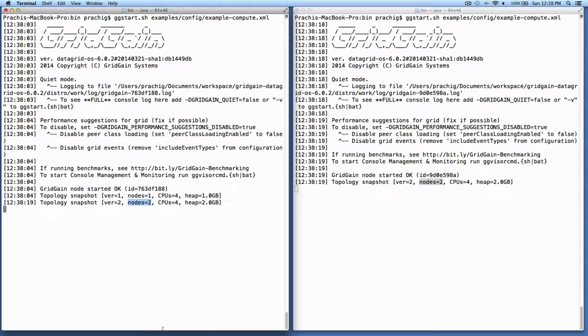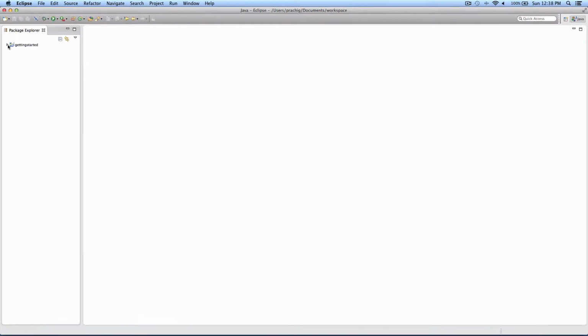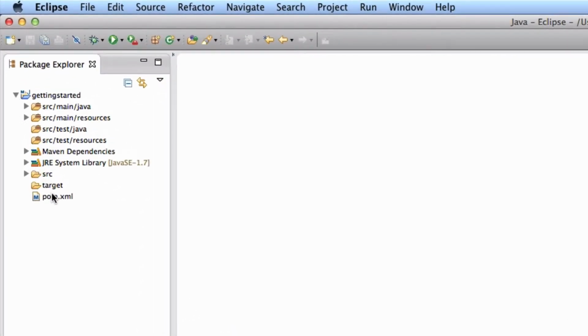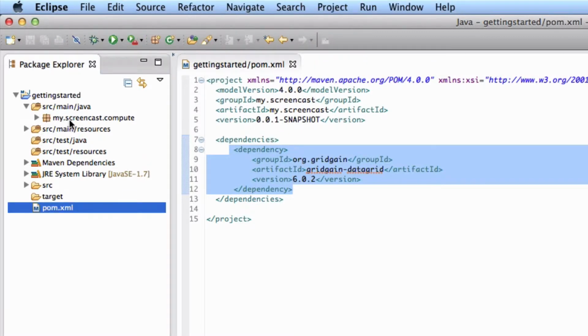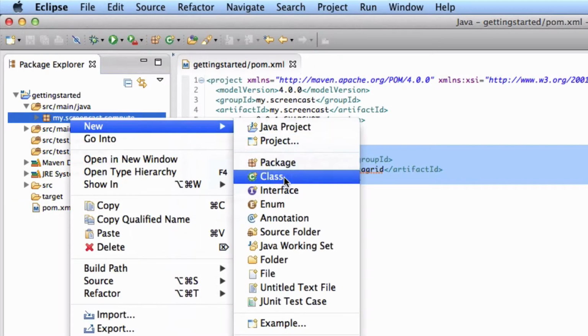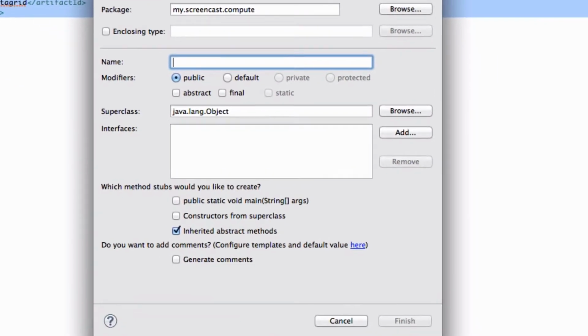Let's start our favorite IDE. Here, I already have a Maven project with a GridGain dependency specified in the POM. Let's create a new class. I'm going to name it Hello World.